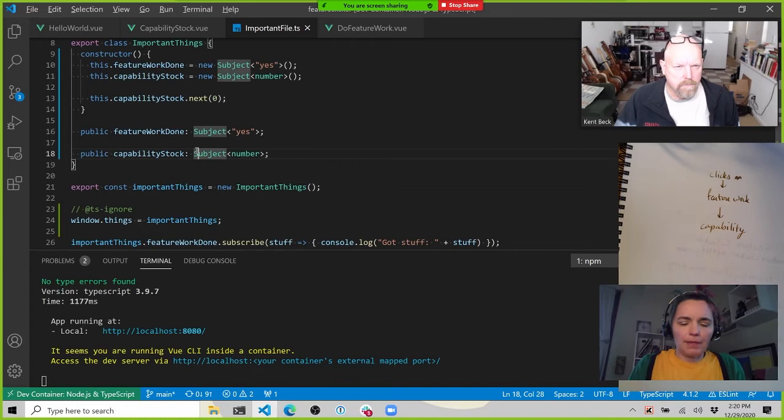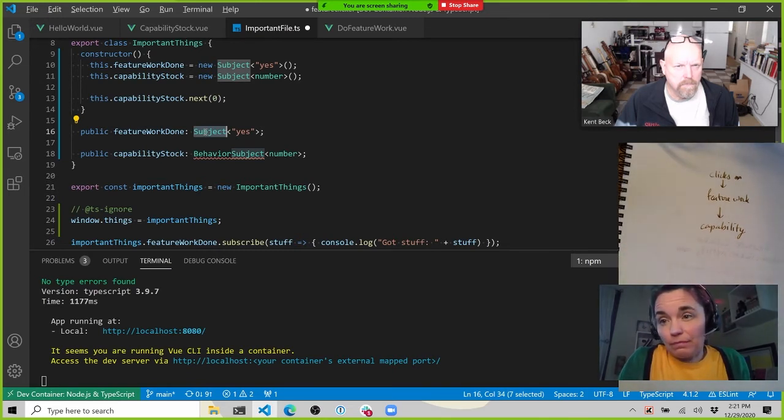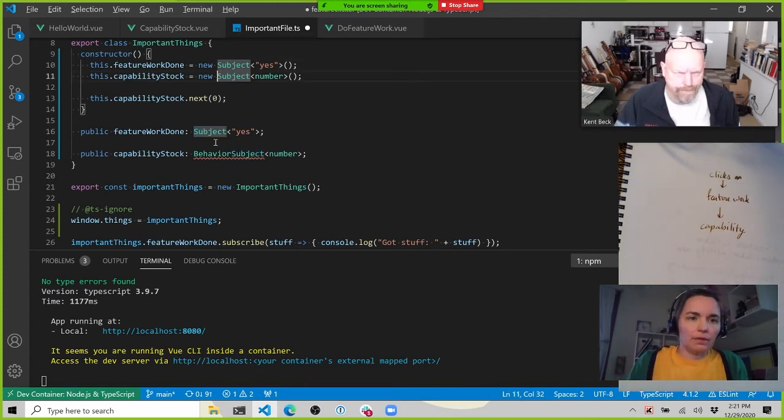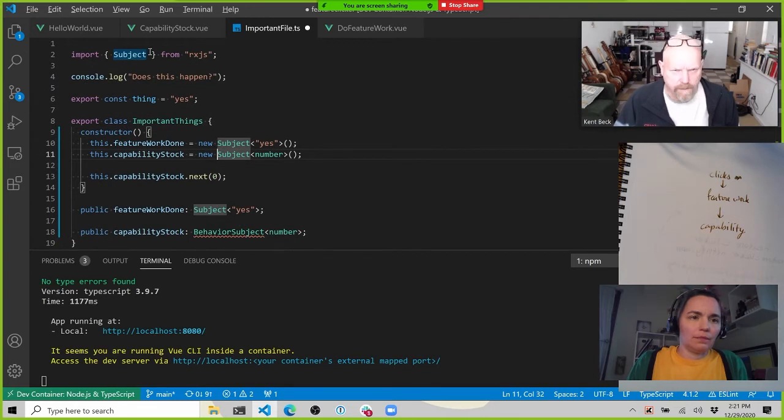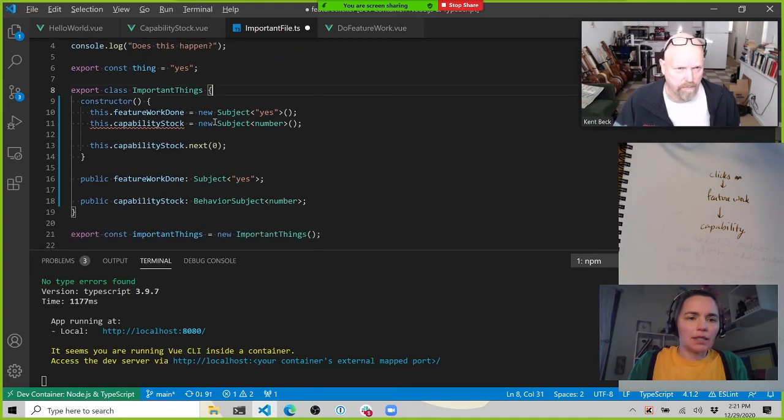I think that capability stock kind of is a behavior subject, whereas feature work done is not because it really represents a flow, not a stock. It's the flow of clicks. Okay. Yeah, I'm not following the distinction, but I'm not sure it's important because, well, I mean, we want our game to be a stock. A little more gamey.